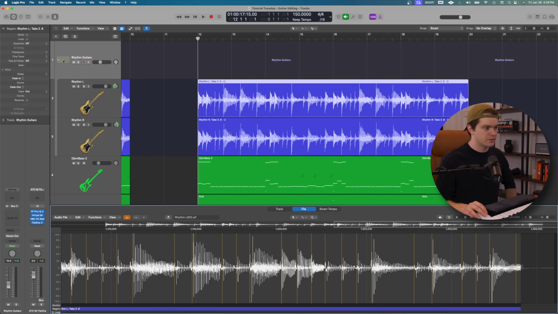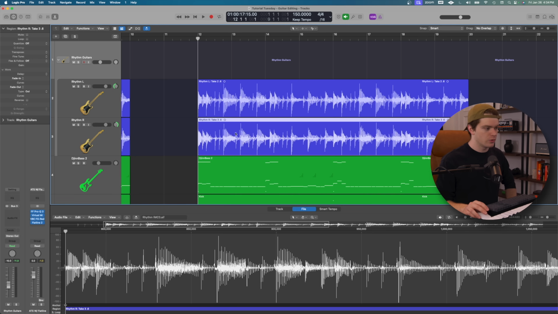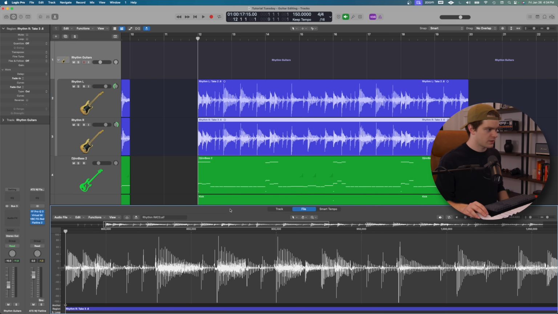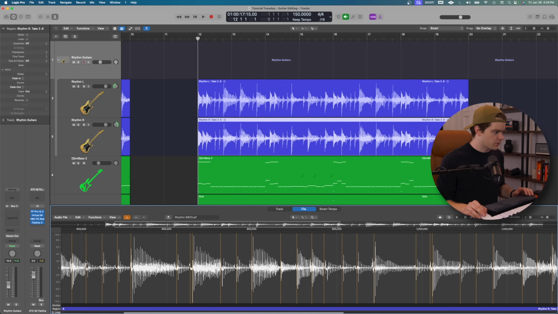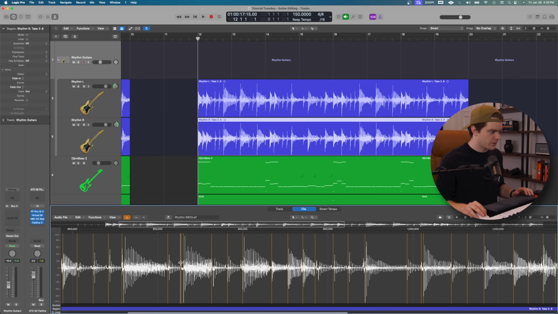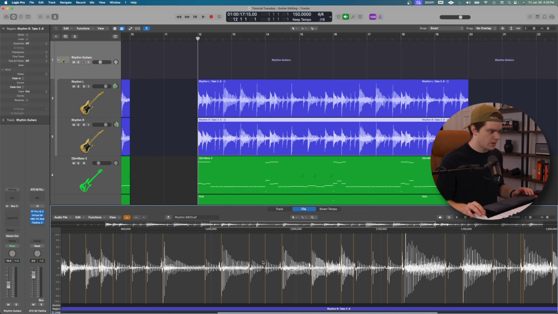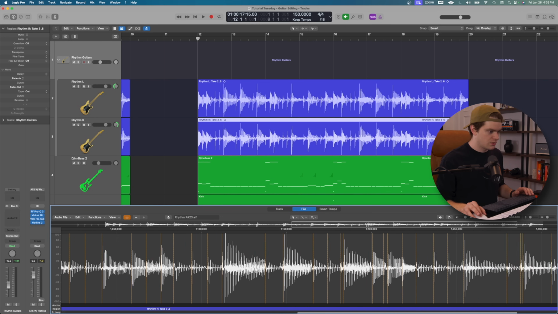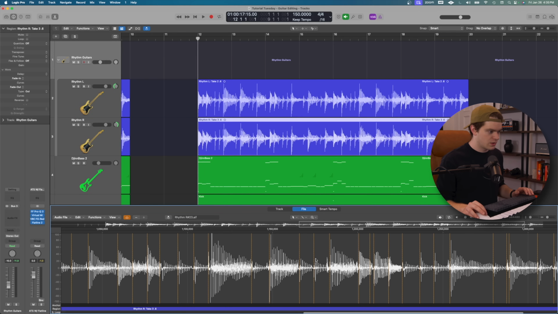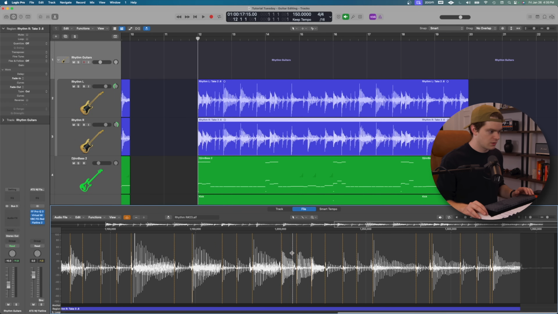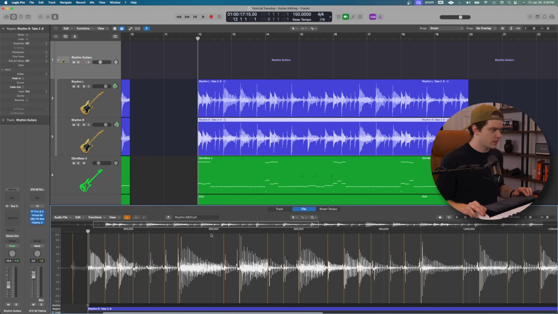So since I have this riff double tracked for the rhythm guitars, I'm going to move over to my right rhythm track and also detect the transients on this file. All right, let's go through here, see if I see anything. Yeah. Get rid of that one. Get rid of that one as well. Get rid of that one. Get rid of that one. Get rid of that one and get rid of that one. Okay, that looks good to me.